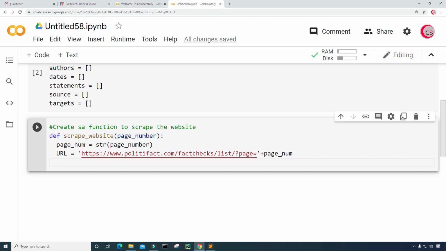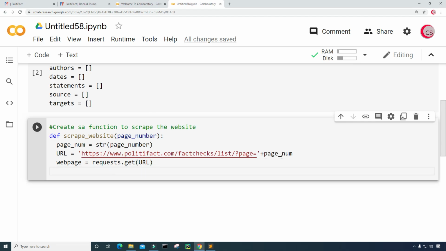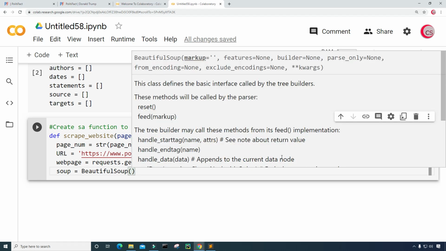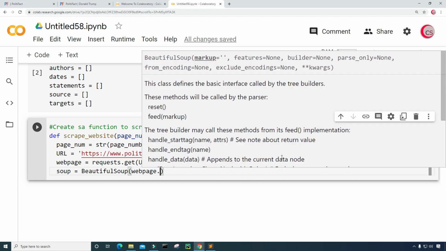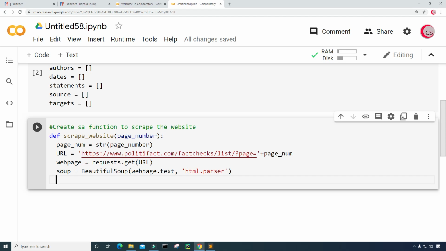Okay. And next, I want to make a request to the website. So I'm going to create a variable called web page and set it equal to requests.get(URL). Okay. Next, I want to parse the text from the website. So I'm going to create a variable called soup and set it equal to BeautifulSoup. And we're going to get the text from the web page, so just type webpage.text. And again, I want to parse this HTML, so type html.parser.